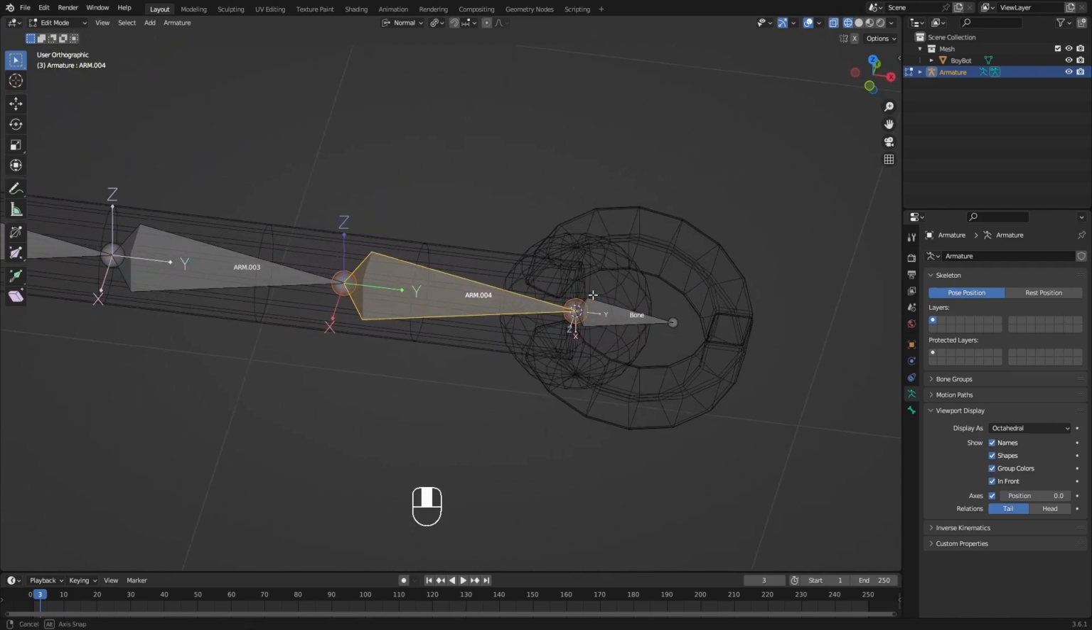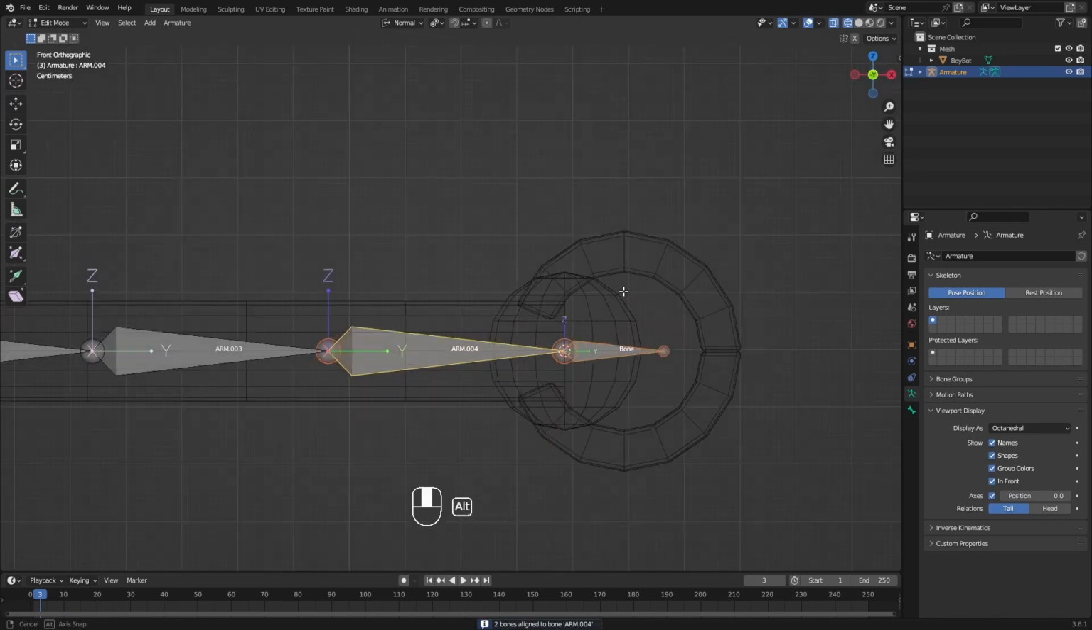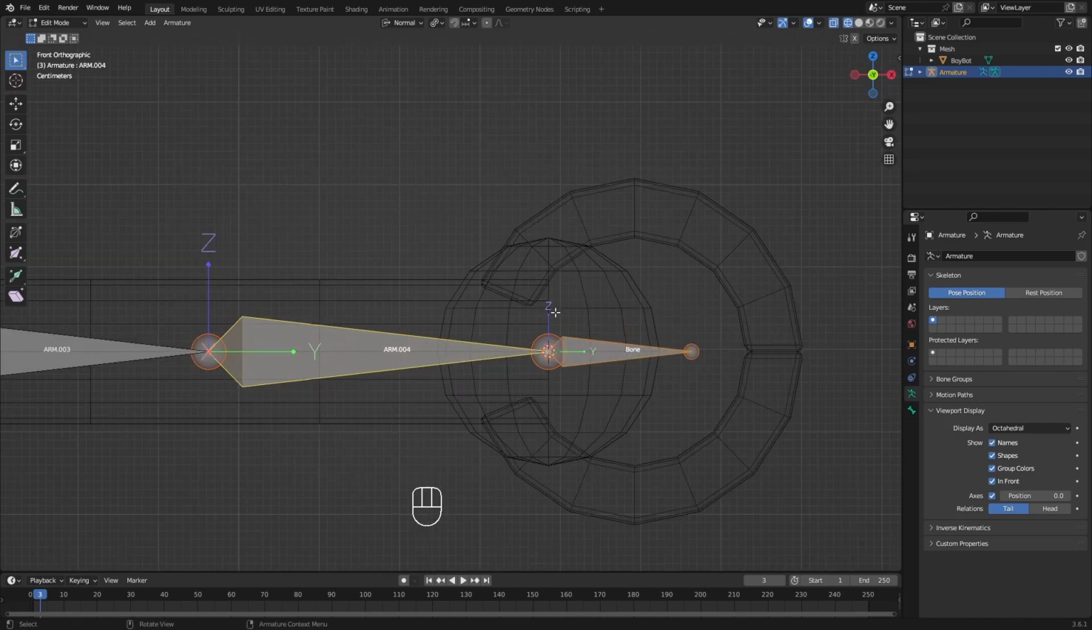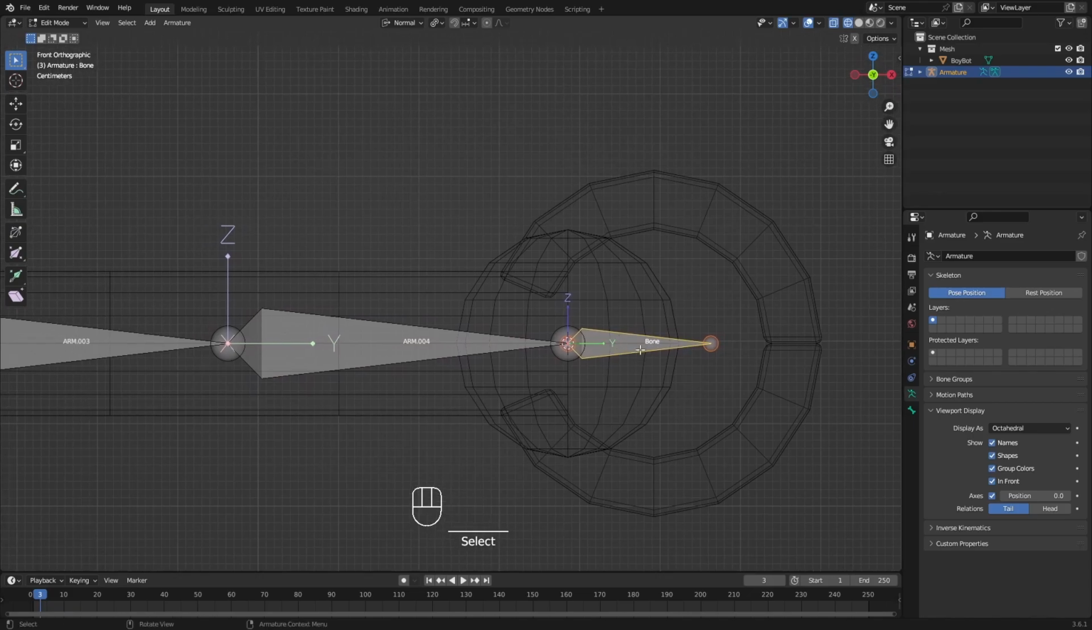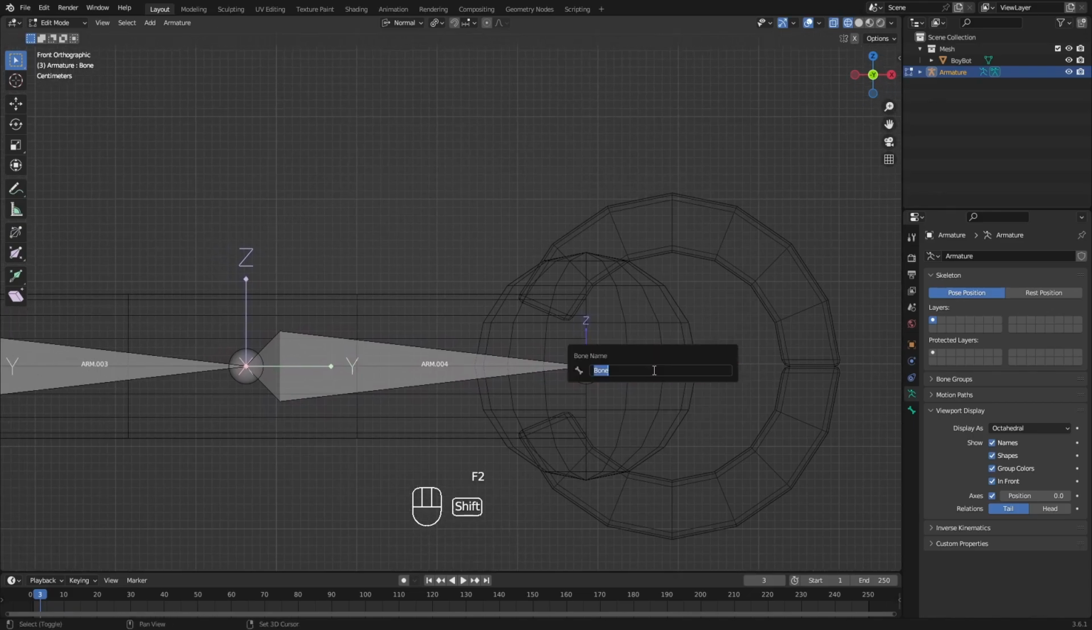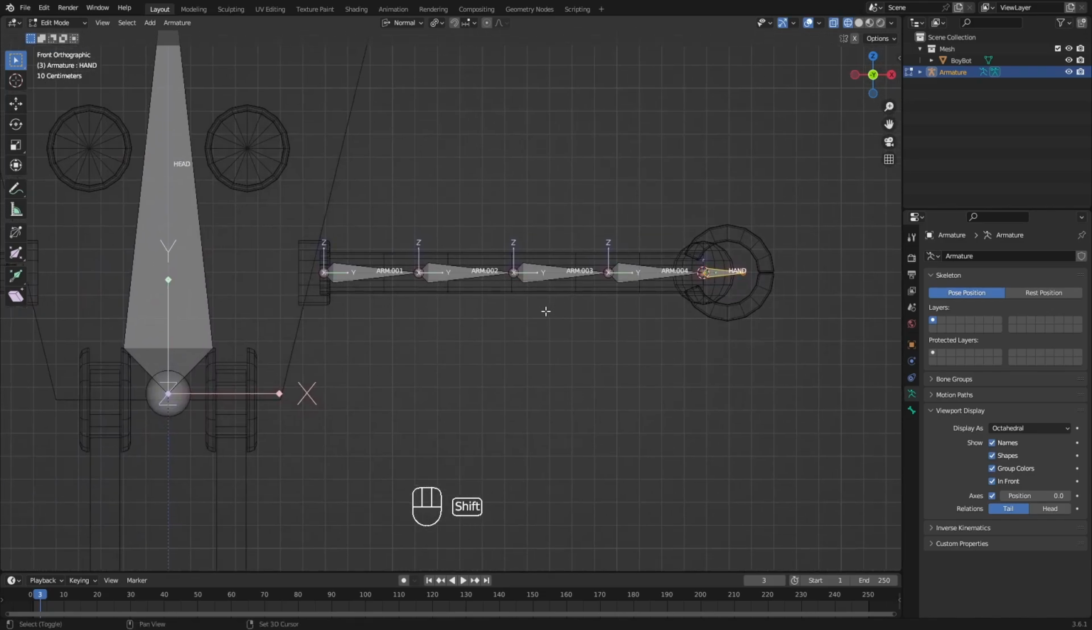So to do that, what we're going to do is select this bone and then shift select this one, and we are going to press Ctrl, Alt, and A. It's a pretty big one, but there we go. Now it is aligned to the previous bone. And let's also change the name of this guy here to be the hand. There we go. Nice. Now let's test something out first.